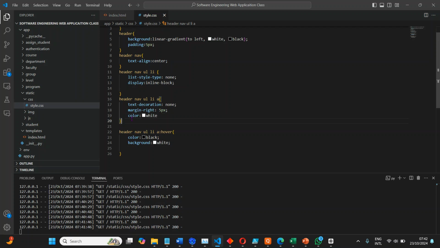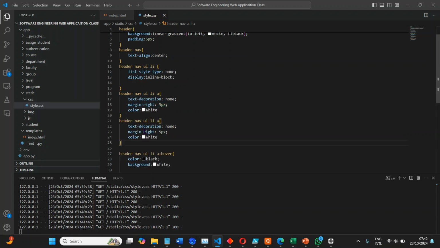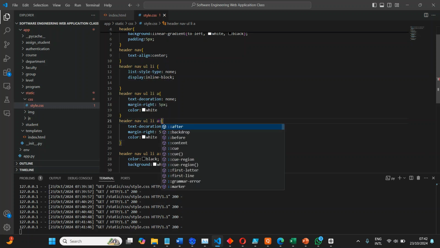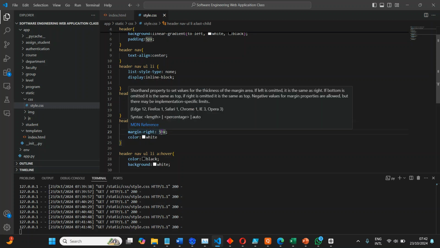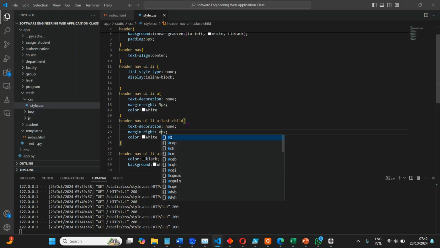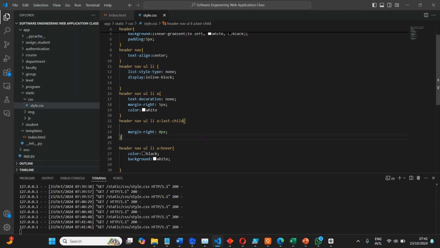So let's assume that we don't want the last child to actually have any spacing. All you just need to do is, you can see what I did here, you can use last-child, something like this. Then make it 0 pixel. You can remove this color because we already assigned the color. So this is just the basics of CSS, right?